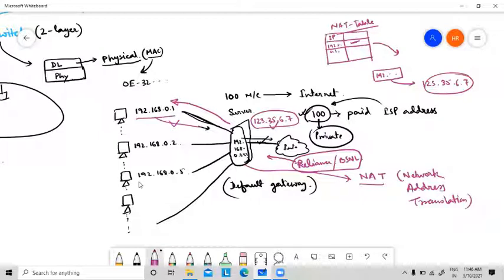So it means we are only paying for one IP address, not 100 IP addresses. Then how are we getting 100 IP addresses? We are getting these 100 IP addresses because they are free. They are private IP addresses. We can use those IP addresses to create private networks.